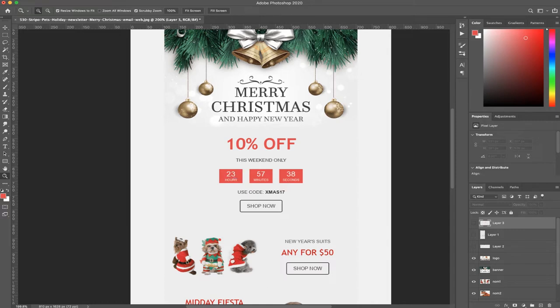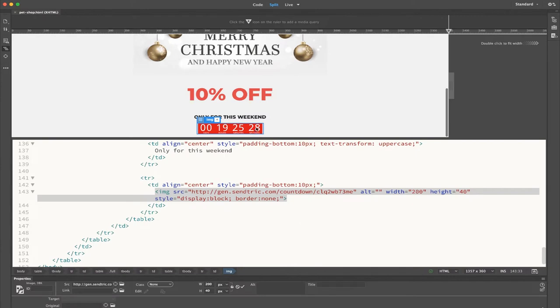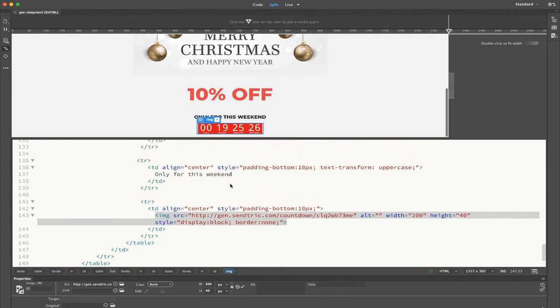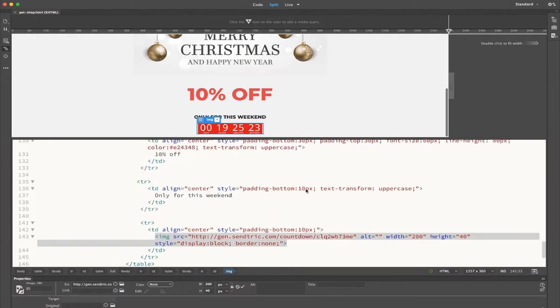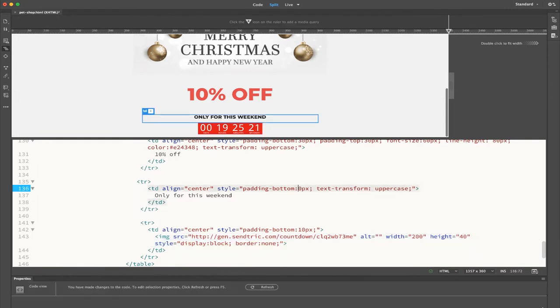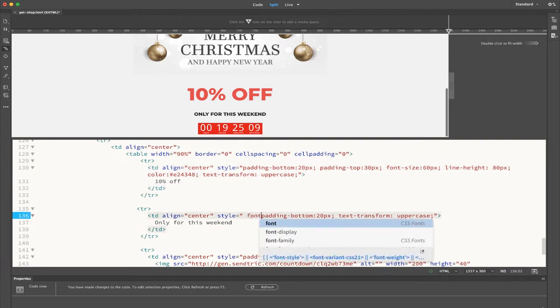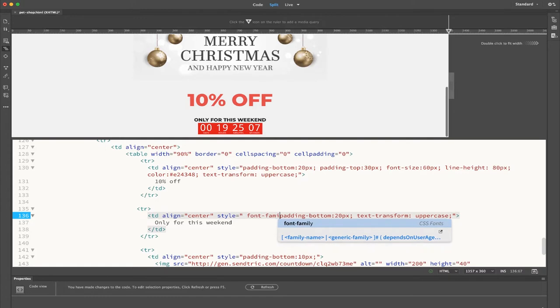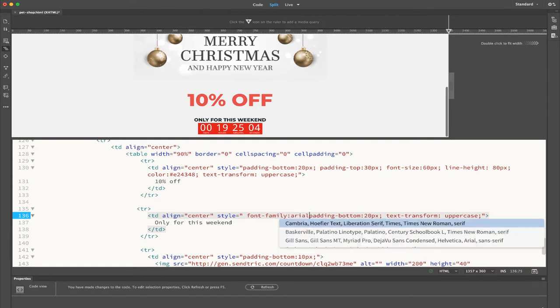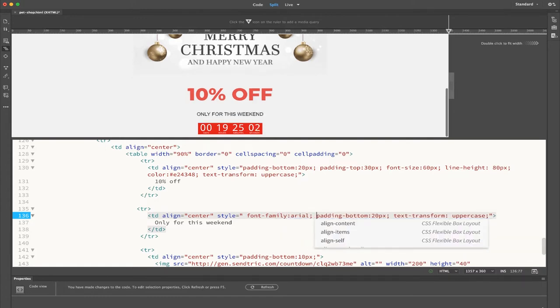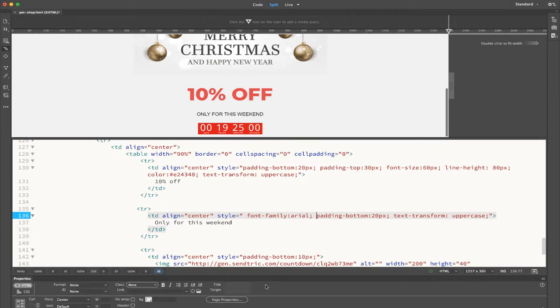Okay, this weekend only. Let's see what's going on here. This weekend only. Padding bottom 20. I think 30 is a lot here, so let's do 20. And we go Arial, text transform uppercase. All right, okay.